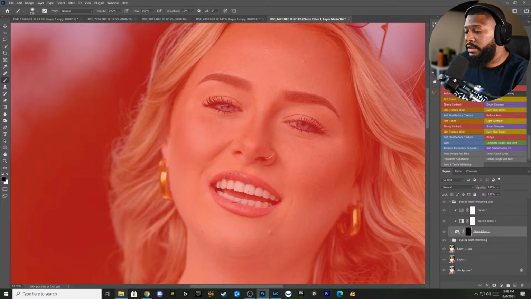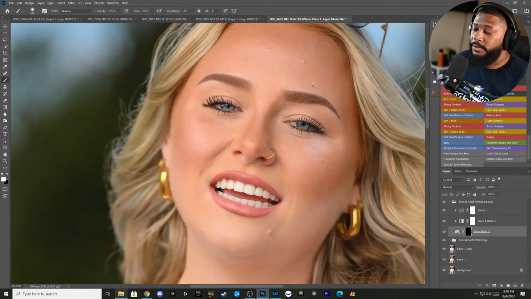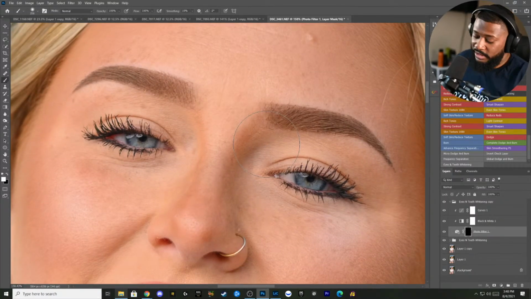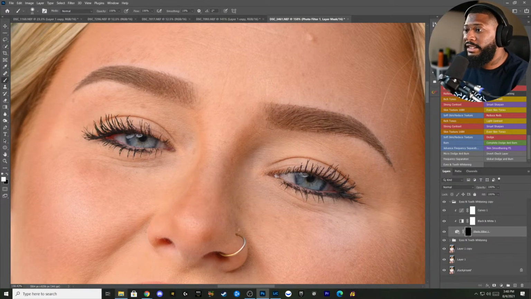So yeah, I only duplicated it because on this one I'm going to use it for the eyes. Right here you see the eyes are kind of pinkish as well, and I'll do the exact same thing basically. Just come over here and get these eyes.